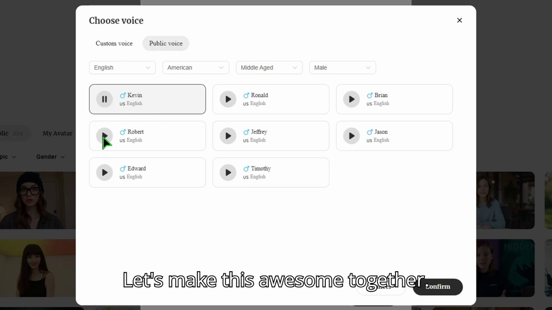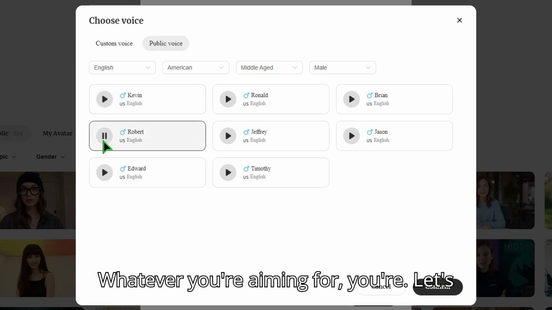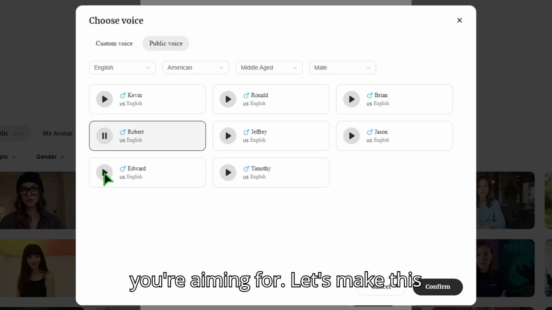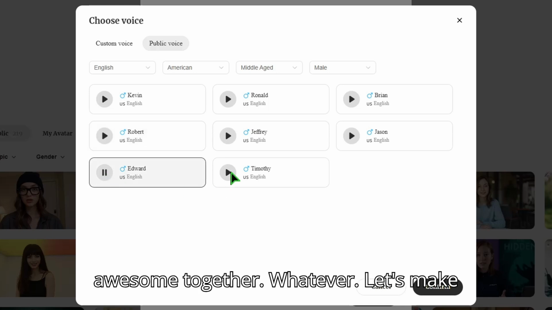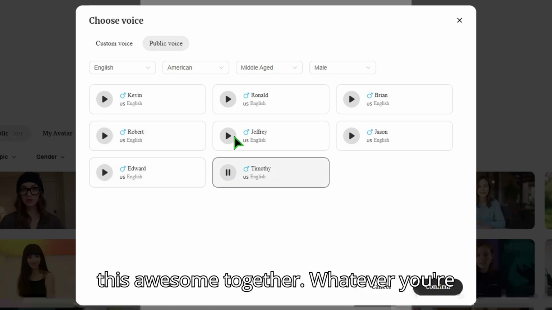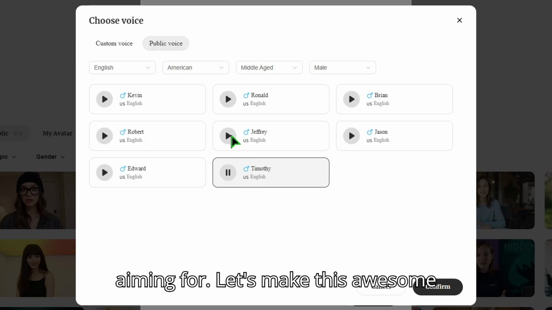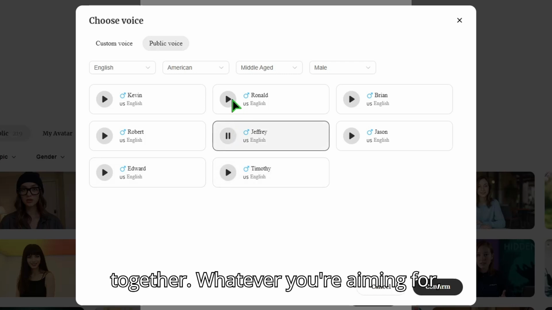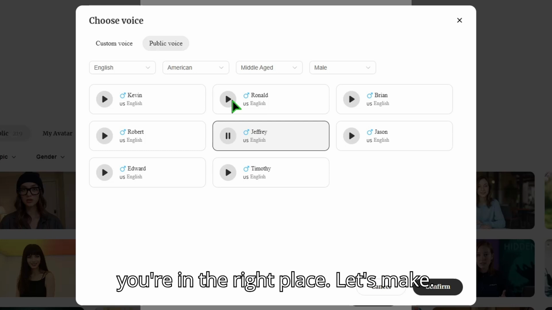Let's make this awesome together, whatever you're aiming for. Let's make this awesome together. Whatever you're aiming for. Let's make this awesome together, whatever. Let's make this awesome together, Whatever you're aiming for. Let's make this awesome together. Whatever you're aiming for, you're in the right place.